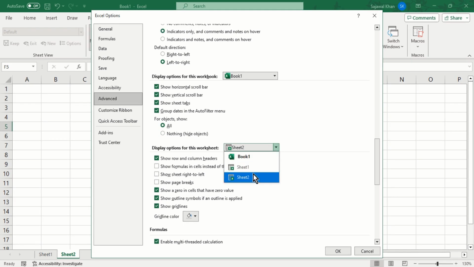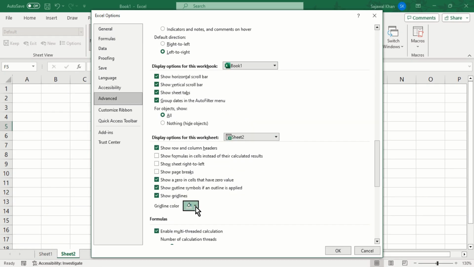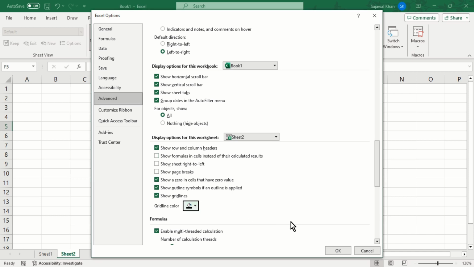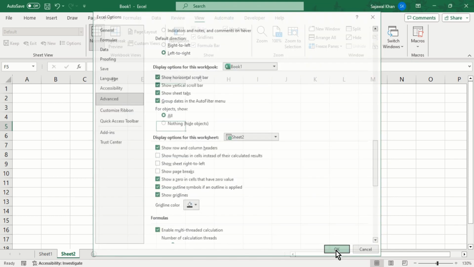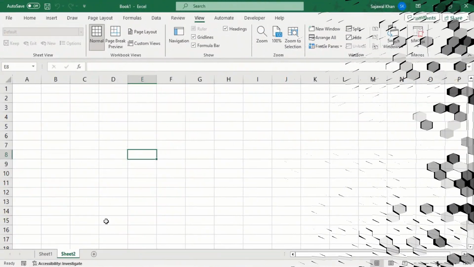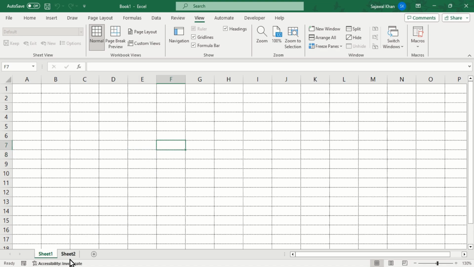Select the sheet. Change the gridline color to black. Press OK. Notice that the grid lines have become darker now. Note that this setting is limited to the current sheet and will not affect other sheets.